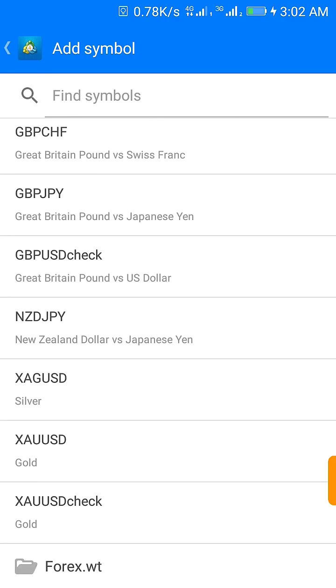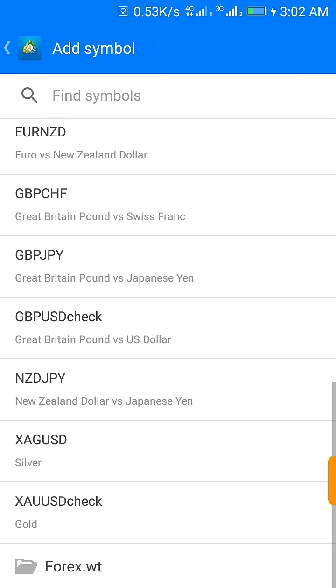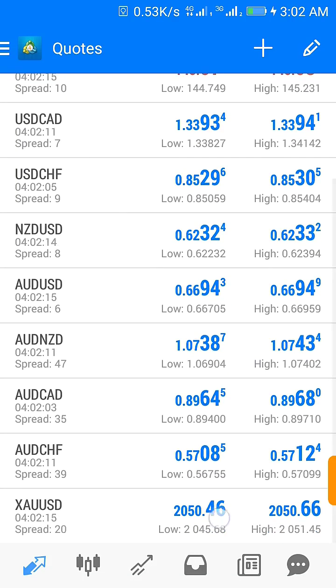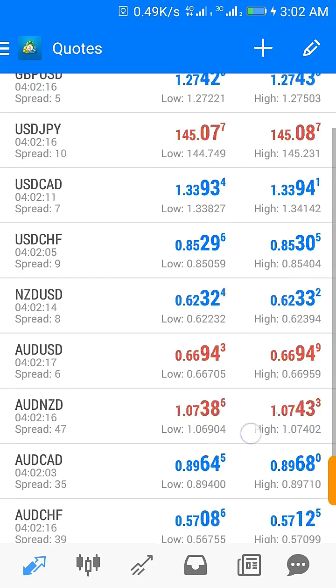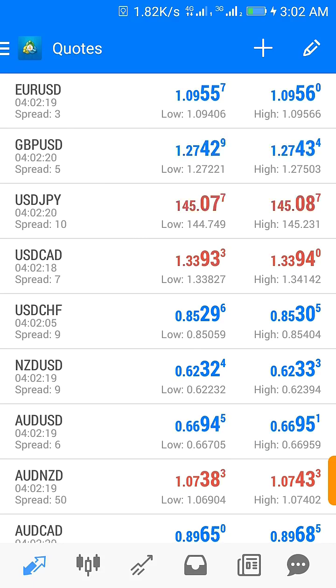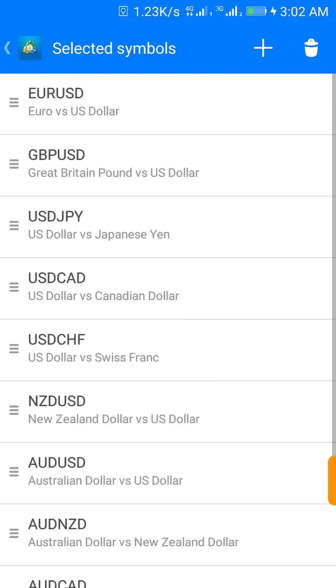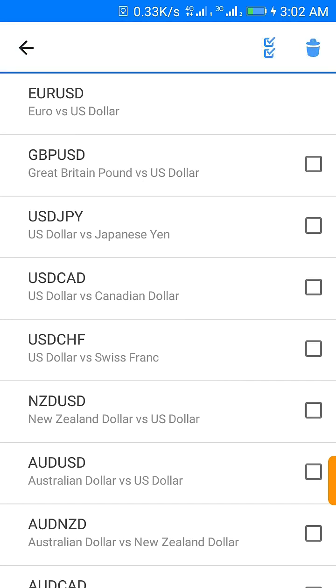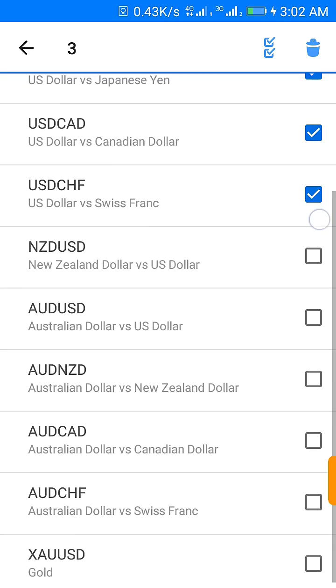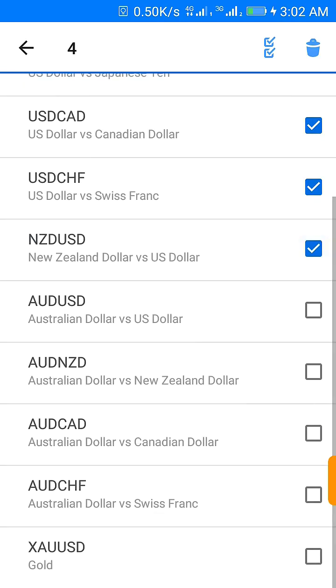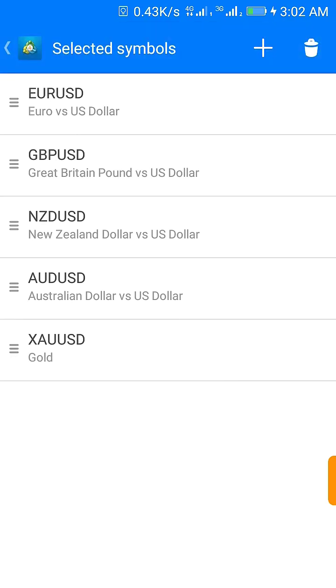Let's say I want to add gold, XAUSD, so I click on XAUSD and you see it has added XAUSD to the bottom of my list here. You also can remove currency pairs from this list by clicking on this pencil icon here. Once you click on that, you see the list of currencies. Click on this basket and choose the currency pairs you don't want to see. Then you click on the basket again and that's deleted.